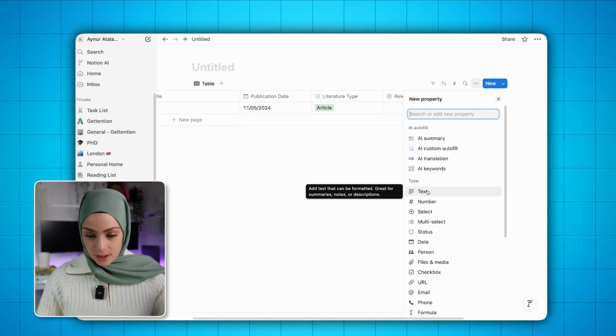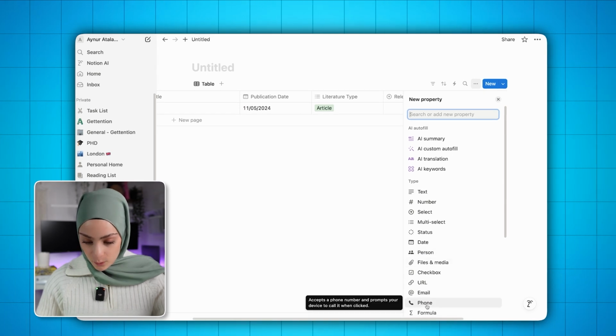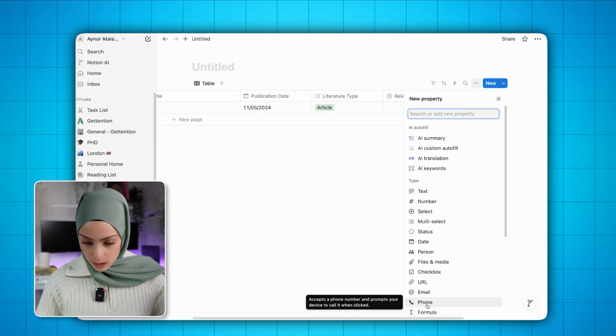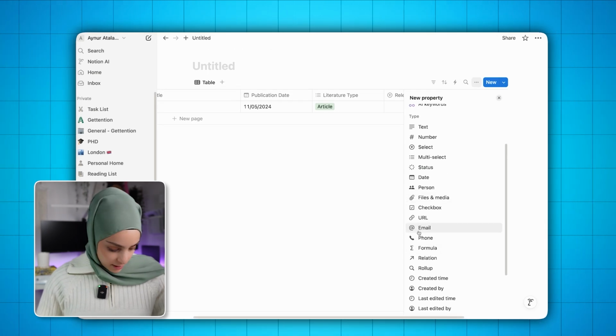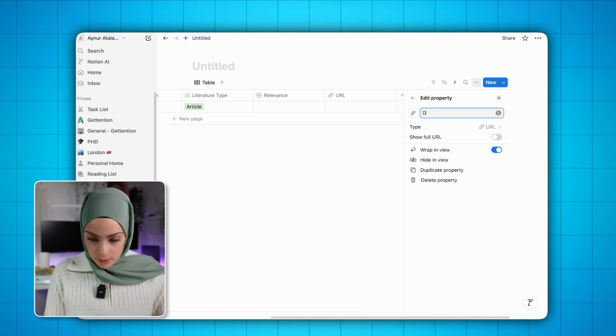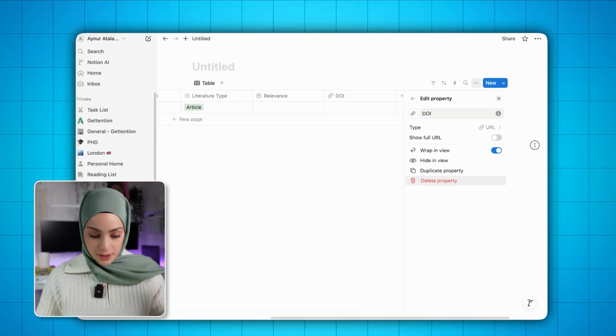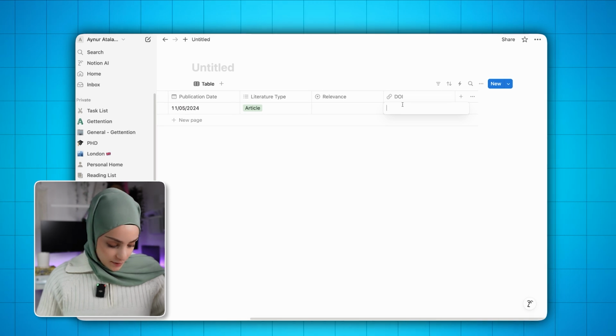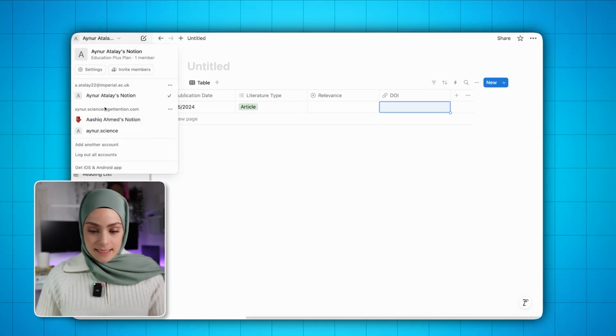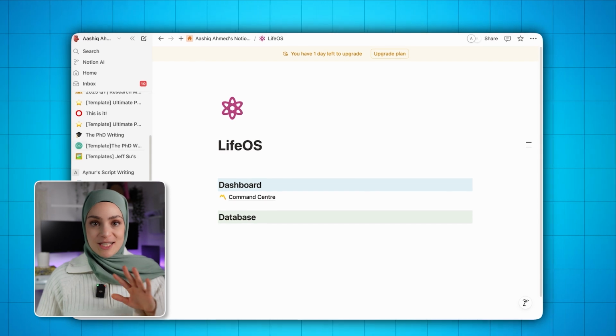So again, we're gonna click on plus, and then here we're gonna choose the link URL. There we're just gonna write DOI and enter. And here you can then just insert your link, and then it's in your database, right? Cool. So that being said, we're now going to move on to the finished product.